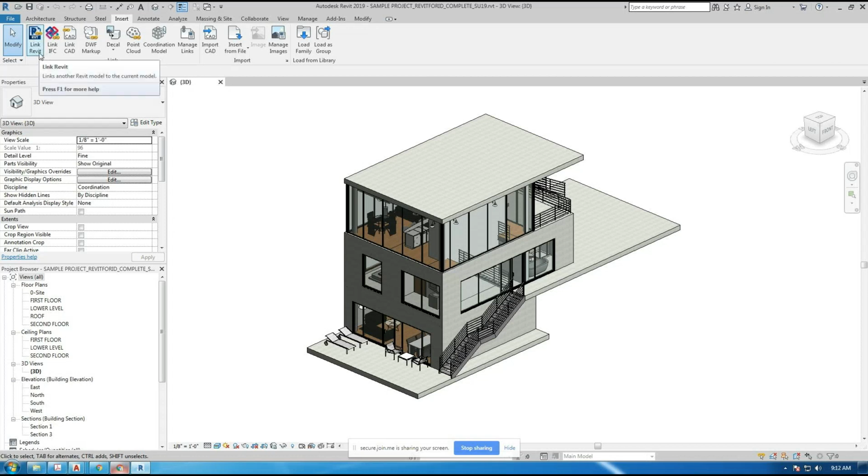You can insert other Revit files. In AutoCAD, they call that X-referencing. Revit calls it linking. There's linking AutoCAD files into Revit as well. We'll be doing that as well. There's other files you can link into Revit.